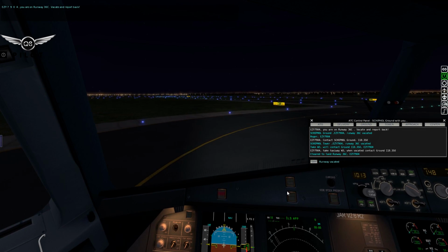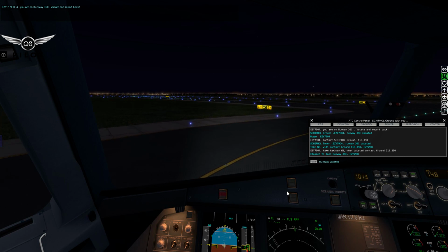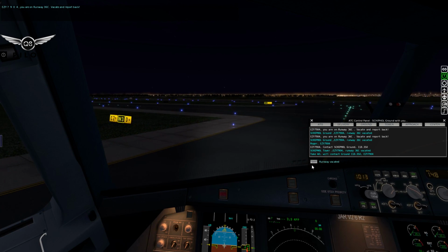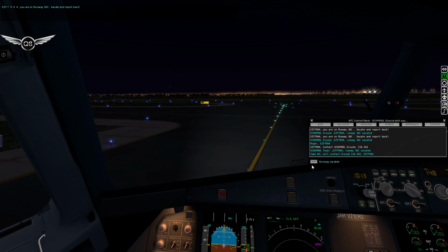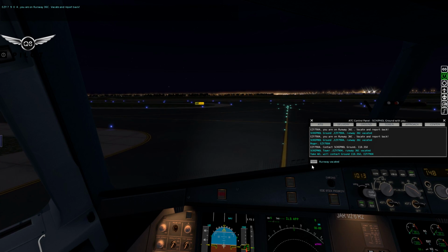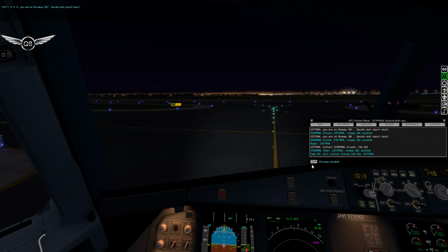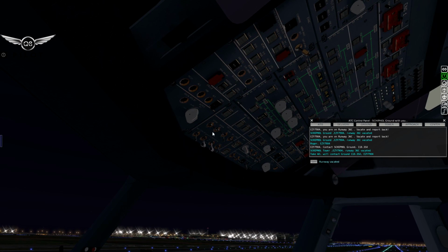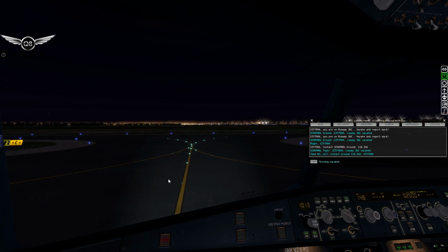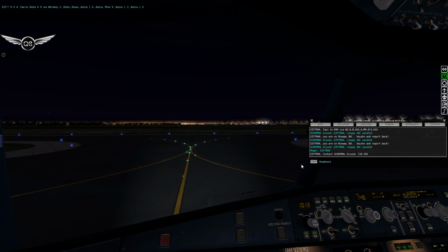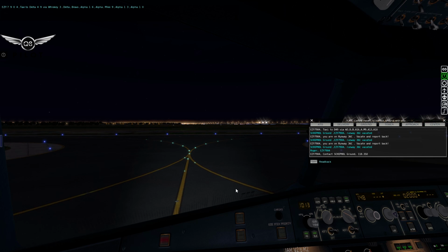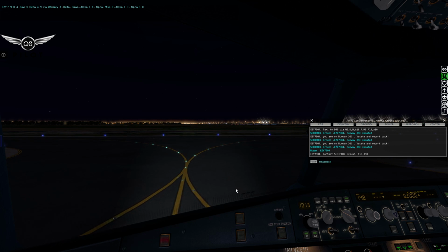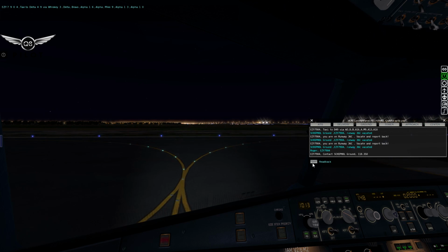EC7904, you are on runway 36C. Vacate and report back. Well, we are not. EC7904, you are on runway 36C. Vacate and report back. Well, that's strange because we're no longer on the runway. EC7904, taxi to Delta 49 via Whiskey 3, Delta, Bravo, Alpha 16, Alpha, Mike 9, Alpha 13, Alpha 10.